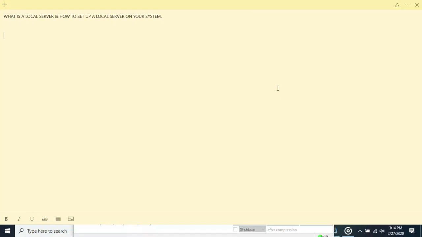So let me just type it out. A local server gives you the ability to create web applications without, let me just capitalize that, without an internet connection. Okay, so that's just what a local server does.